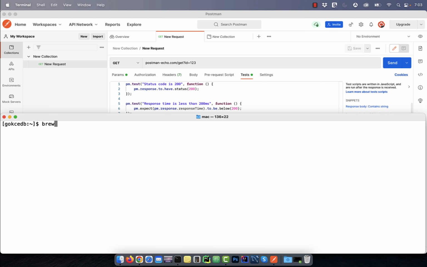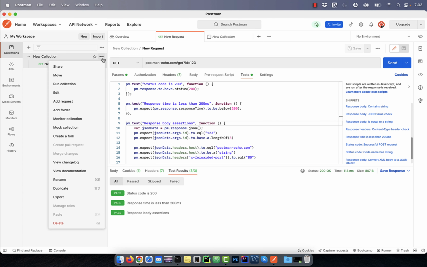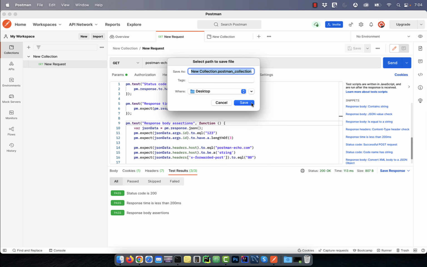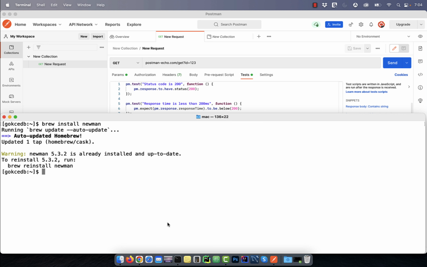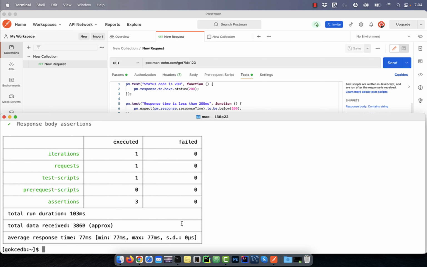To run these tests from command line, you first have to install Newman. Next, click on the three dots right next to your collection, then hit export. I'm going to export this collection to my desktop and then go back to the command line and type Newman run followed by the path to this collection. Hit enter to execute all our tests, and as you can see, everything passed.